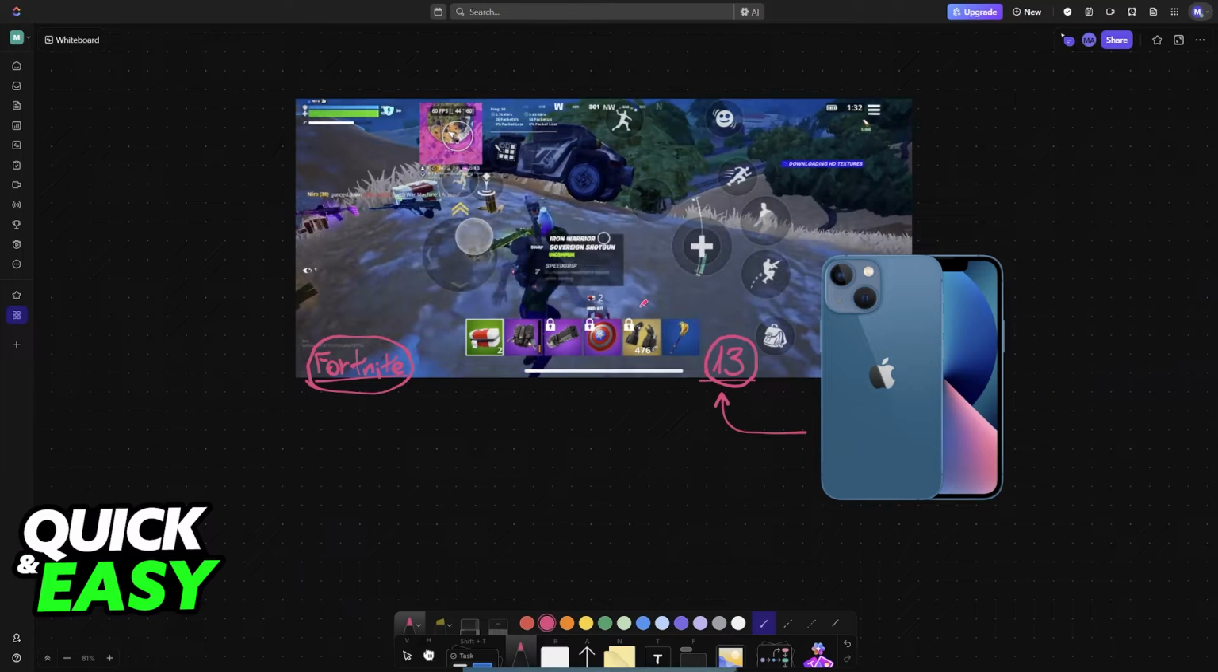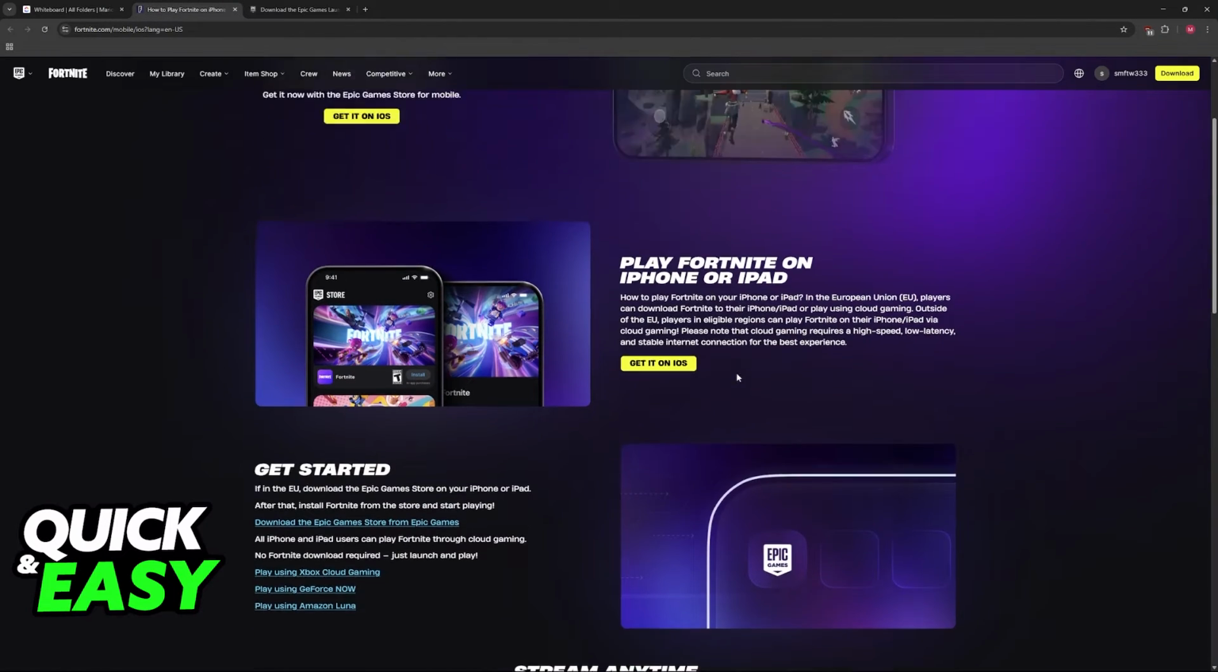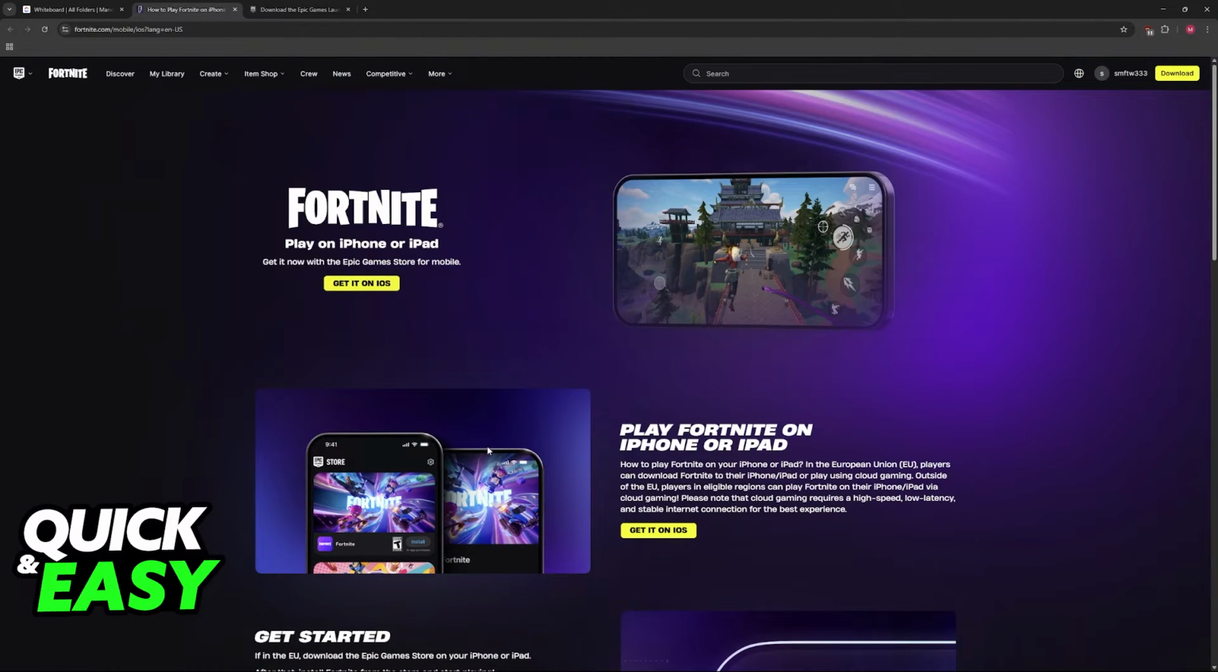These methods are going to be through cloud gaming. Now, if you are in the EU, you will actually be able to download the Epic Games Store application and download Fortnite directly. So if you go to the official Fortnite website, you will see here, in the European Union, players can download Fortnite to their iPhone or iPad or play using cloud gaming. Outside of the EU, players in eligible regions can play Fortnite via cloud gaming, so keep that in mind.